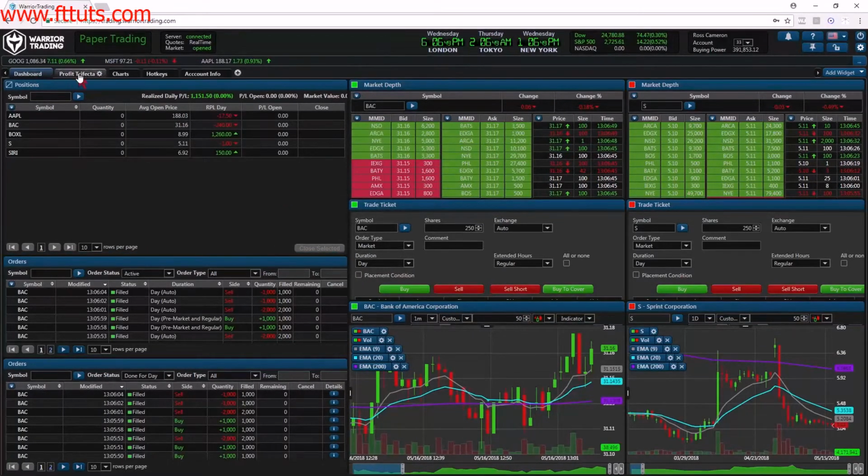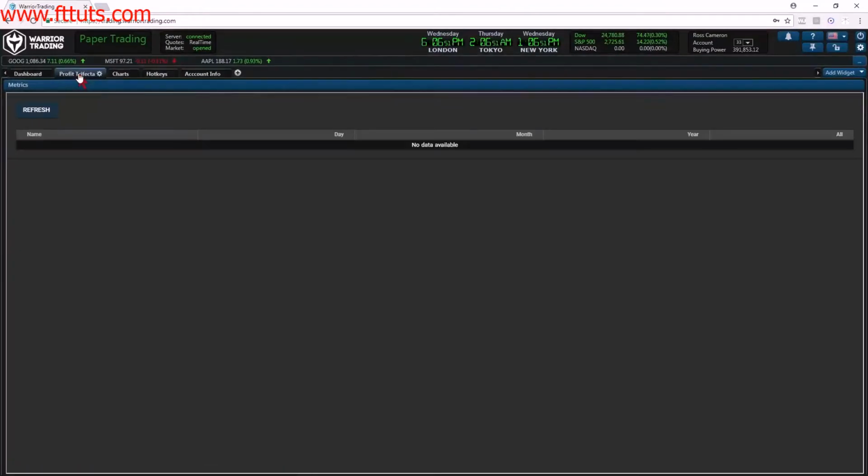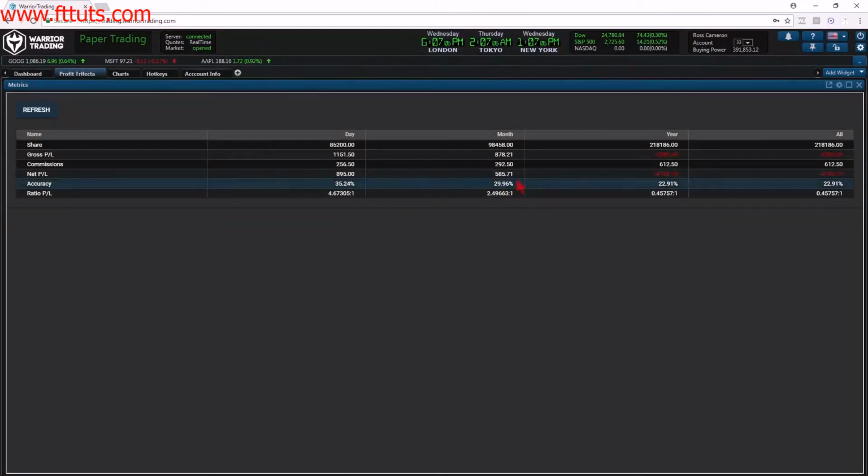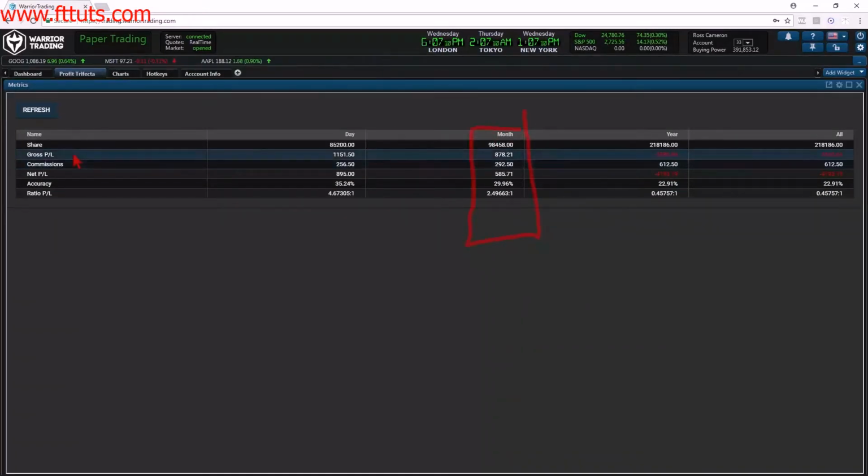Now let's look at the profit trifecta. The profit trifecta is going to show you your metrics. You can click refresh if they haven't loaded, and they'll tell you how profitable you are. What are we going to look at here? We're going to start by looking at this month. So my total shares are on the top. My gross P&L is $878 this month in profit.